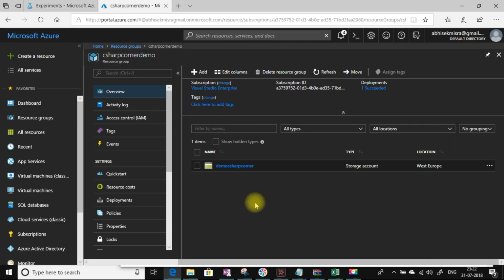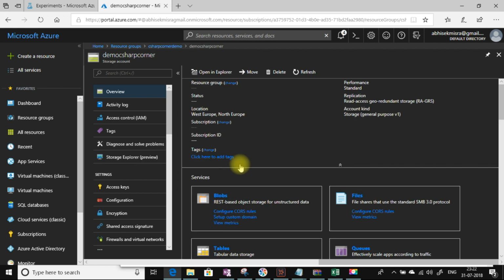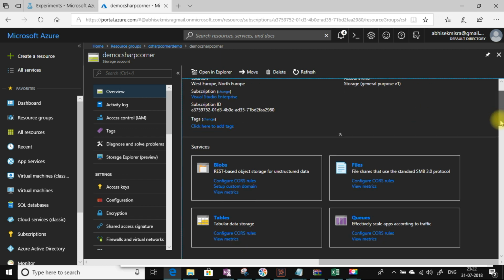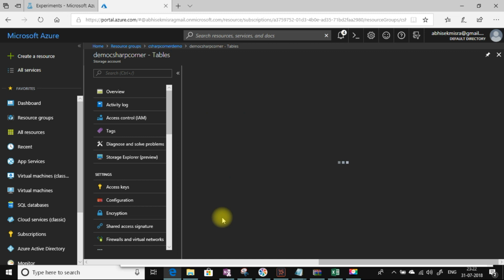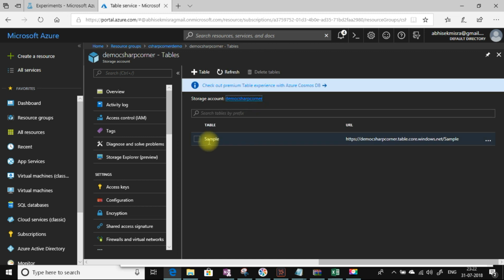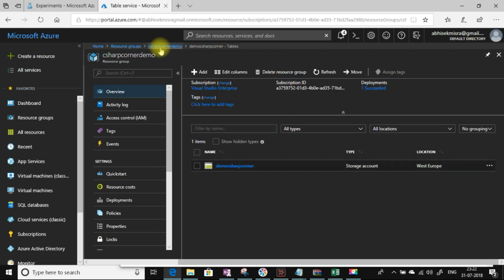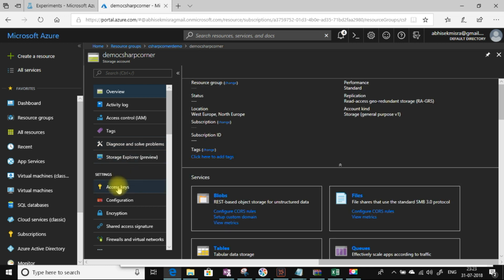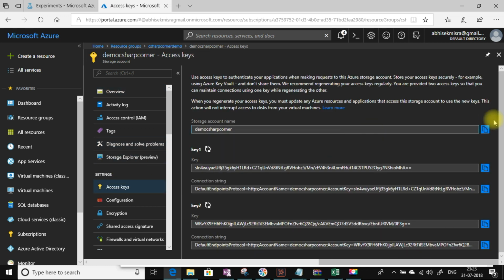Let me again get back to my Azure portal. Let me select my storage account. Let's check what tables I have with me. So let me get inside the tables. So I see I have a table called sample. Let's try to import this table. Okay. So to import this, we will need the account name and the access key as we did in blob storage. So let me just get into the storage account, get into the access keys, copy the storage account name.